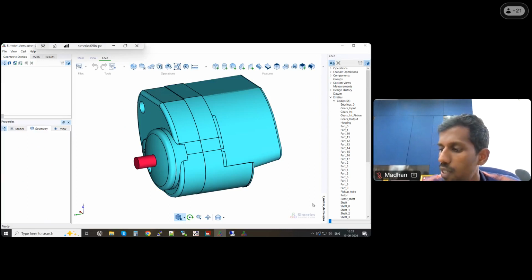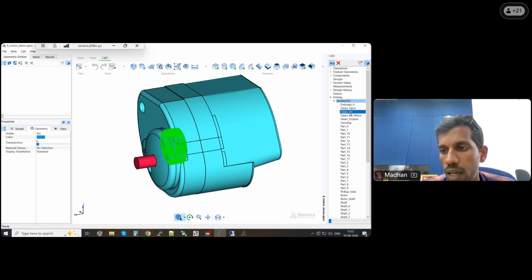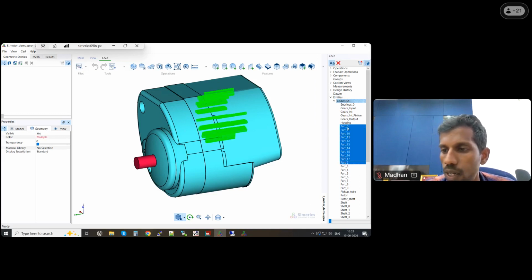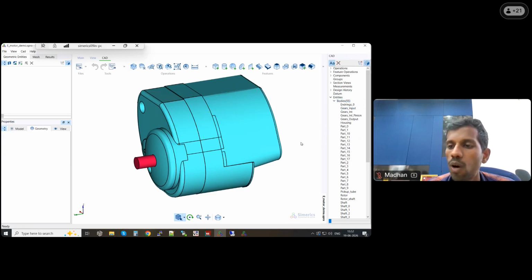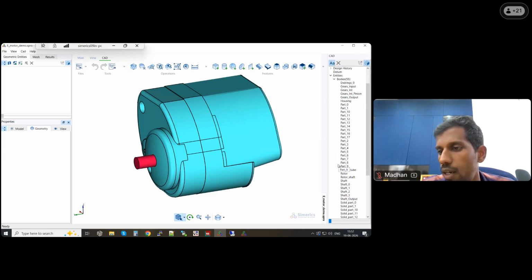Okay. So the first operation we will be doing is the renaming and grouping operations. Like I mentioned, some bodies have proper naming like gears, end rings, but some parts don't have any proper naming. They have generic or random names. First I'll show you how I can use the rename option to our advantage, so that we can do the renaming and grouping in a single go.